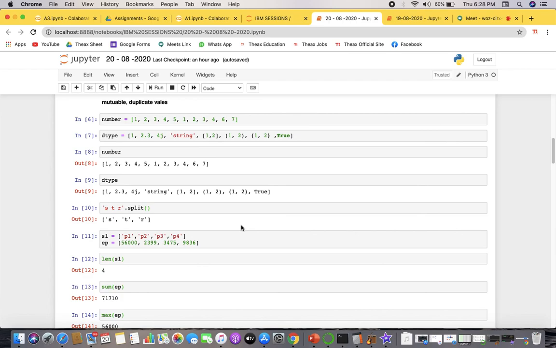You can sort a list in ascending and descending orders. You can find the sum. You can find the maximum, minimum, median, and all those things. And data types are very clear to you. So tomorrow we'll be going up with the for loops, the tuples, and the sets too.